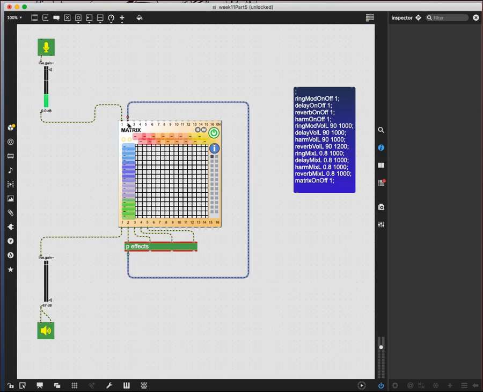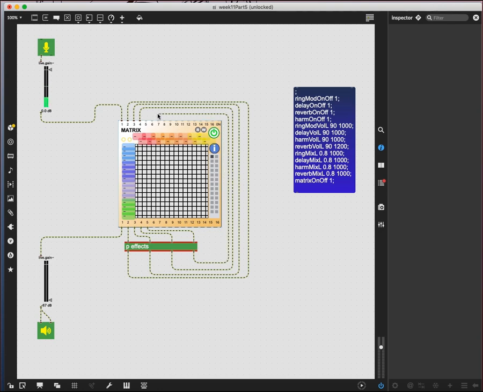So the digital delay is coming in to 2. The harmonizer is coming in to 3. The reverb is coming out and going in to number 4. And the ring modulator is coming out and going into number 5. Okay.